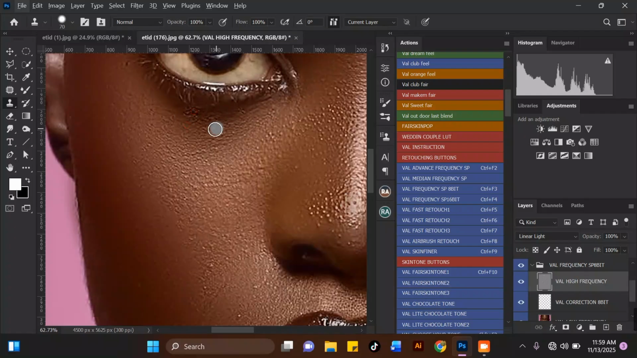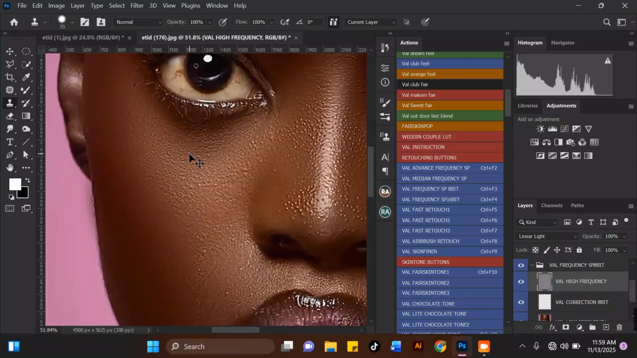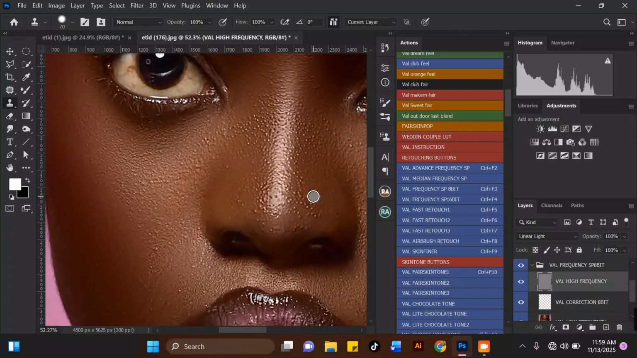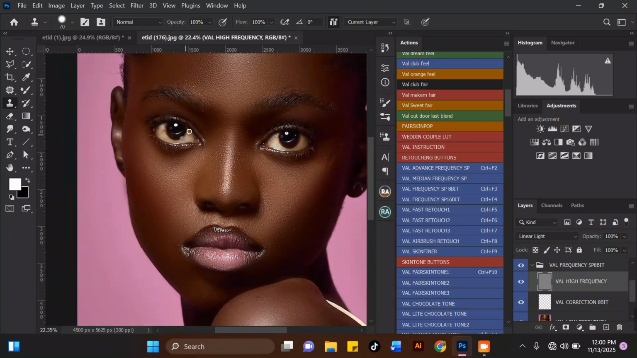If you're a beginner watching this tutorial, always know that it's not just a spot that you can remove. Any unwanted stuff that you want to remove from the picture, it can be lines, it can be wrinkles and blemishes. So this is how you can remove them.